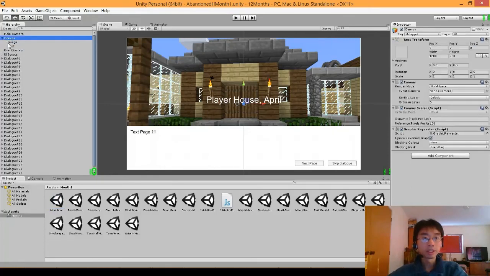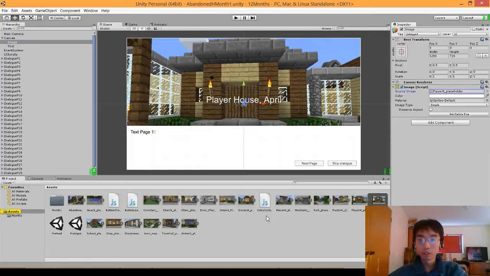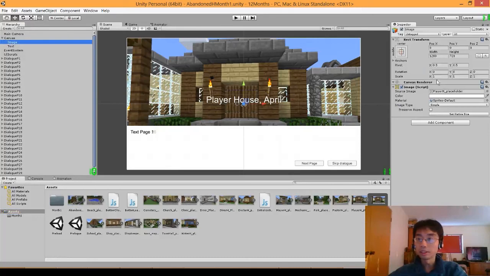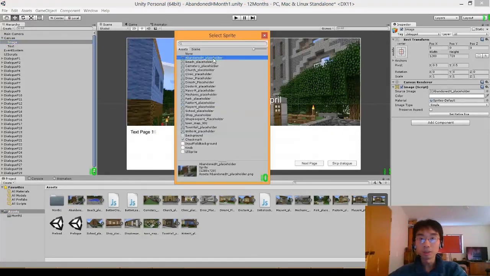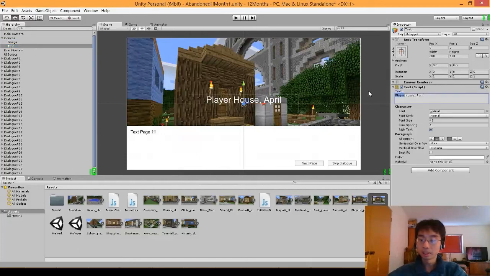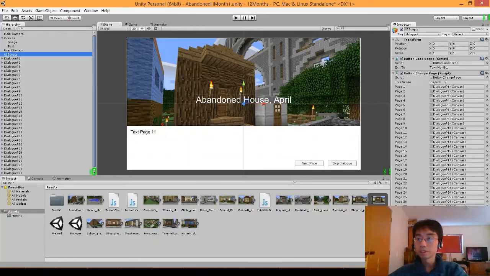So let's go canvas image. If I can, this one, abandoned house placeholder. Wait a minute, I thought I was selecting that. Oh no, I have to do it here, don't I? Abandoned house placeholder. And the text is abandoned house, April. UI scripts, this scene is abandoned house. The thing is, I need to set these to different pages.